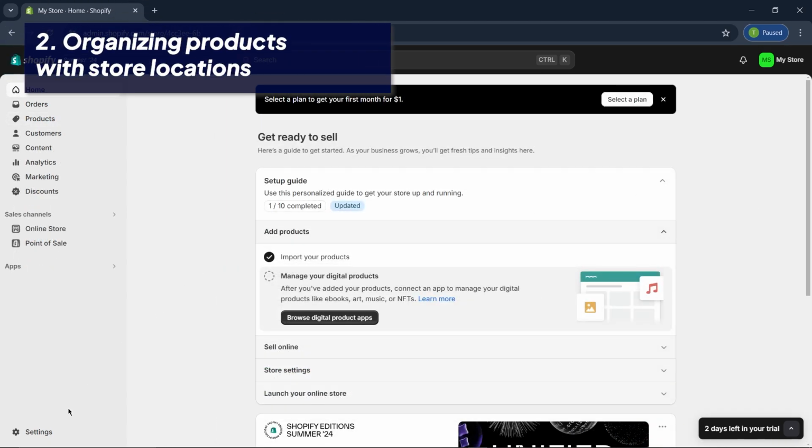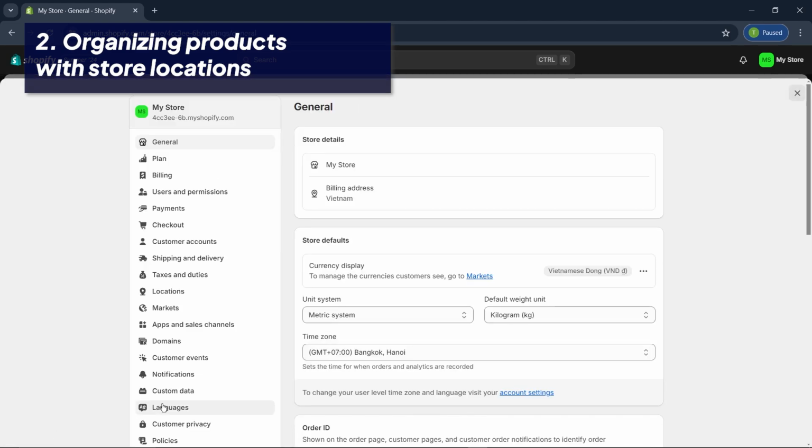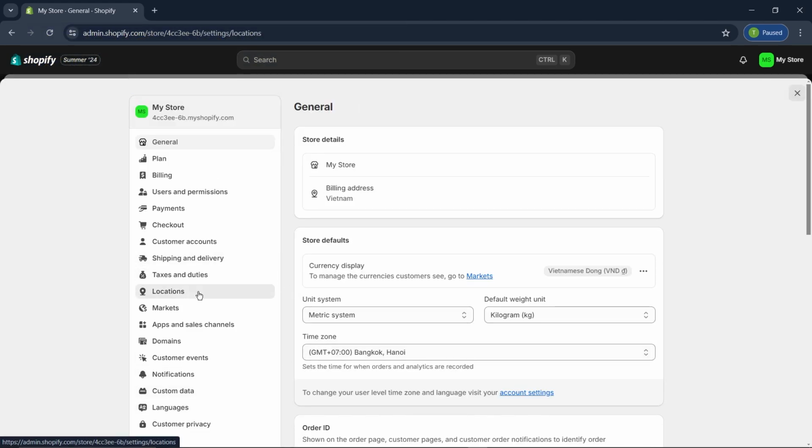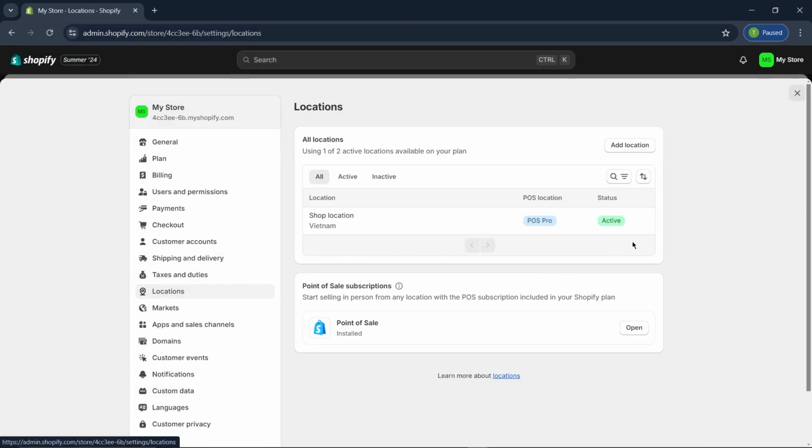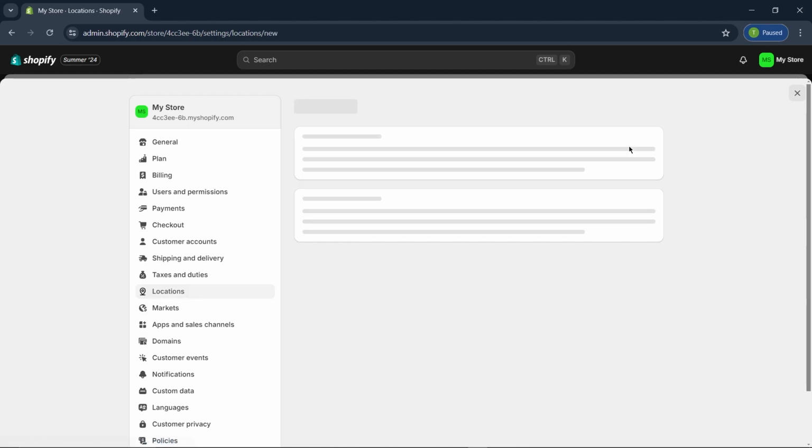If you have multiple locations, you can organize your inventory by location. In the Shopify admin panel, go to Settings, then Locations. Add each location where you store inventory.